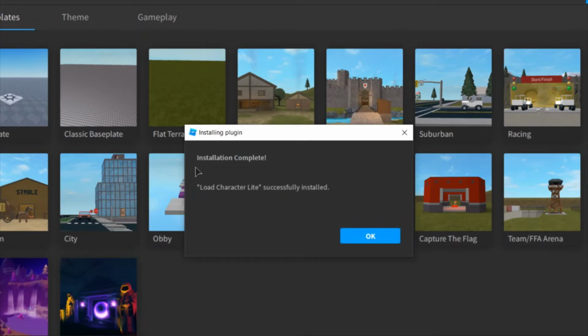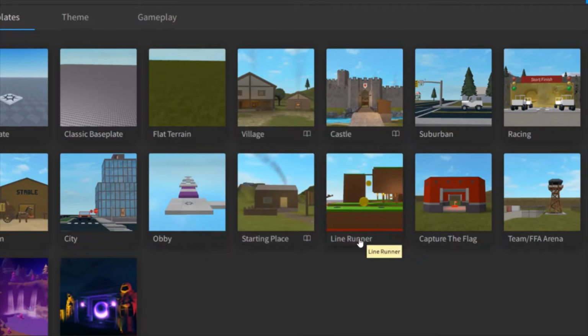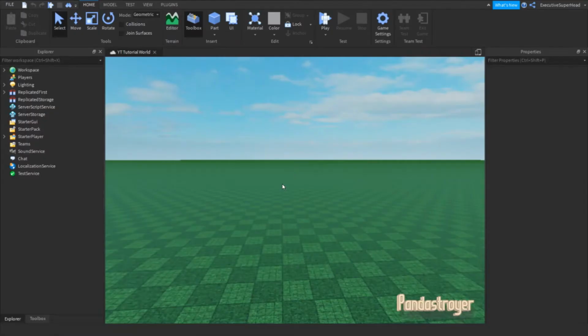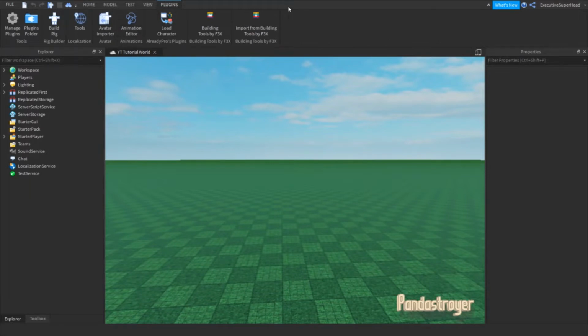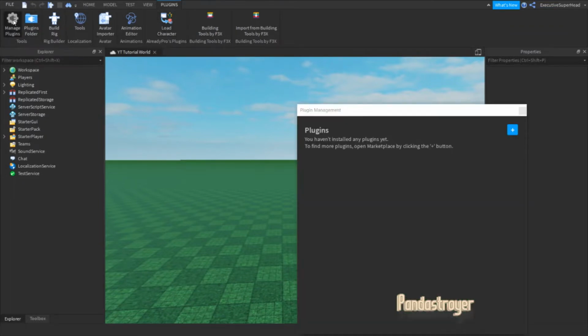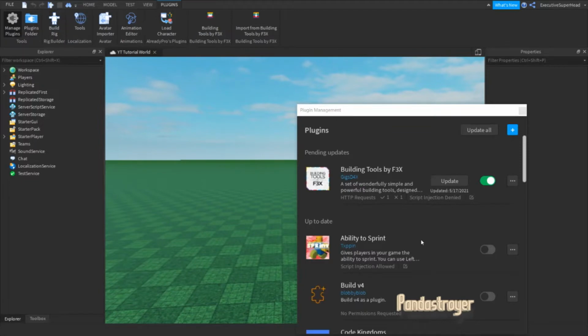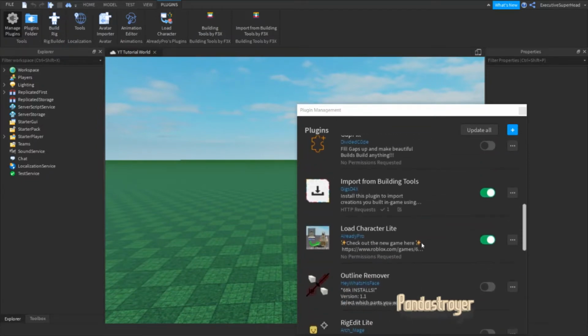If you see this pop up, then you have successfully installed the plugin. Now, go to your game. Go to Plugins. You should see this plugin. If you don't see it, go to Manage Plugins and search for Load Character Light. Turn it on.